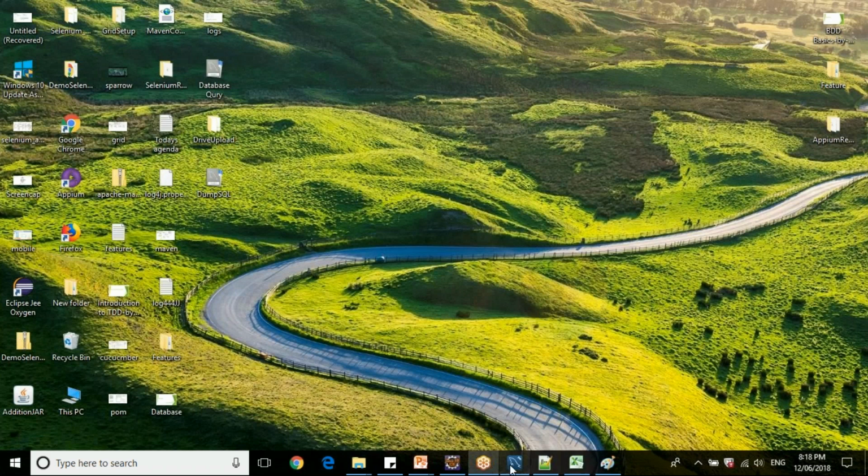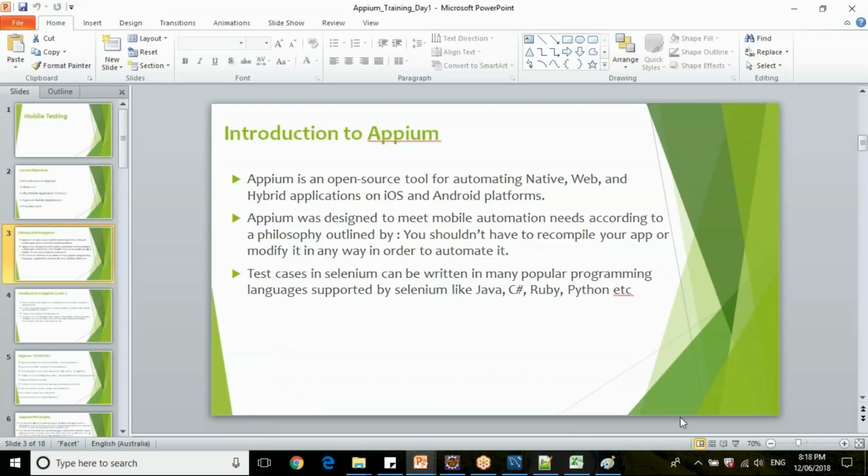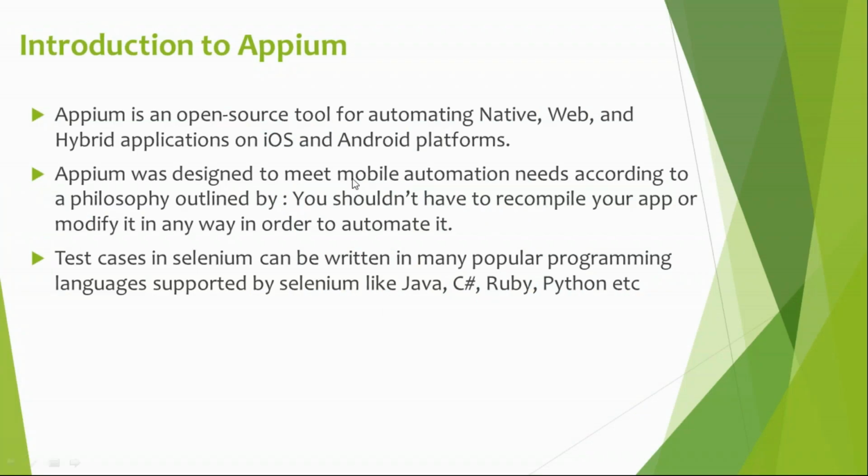So the philosophy of APM is that no one should compile or recompile this application. You need to use the application as it is in order to automate. So that's the main philosophy of building APM.